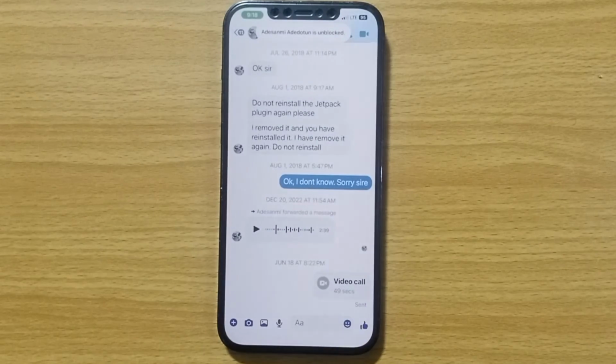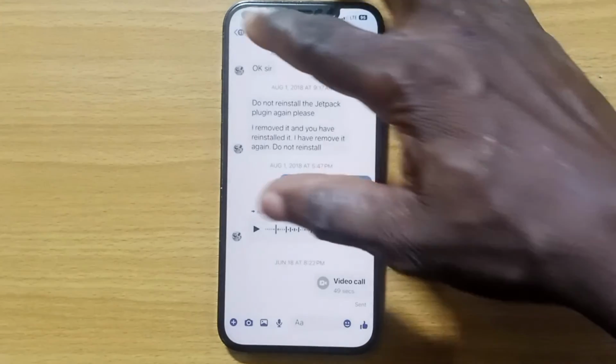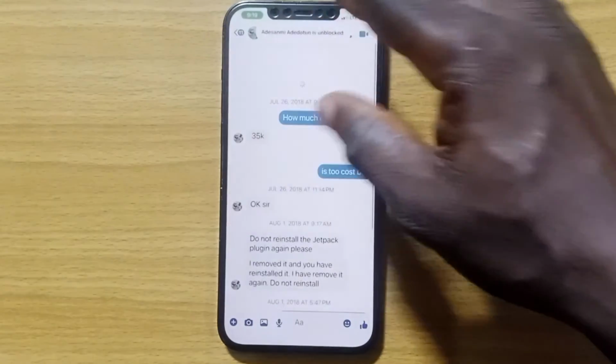So that is it. You've been able to unblock someone on Facebook Messenger successfully without any delay.